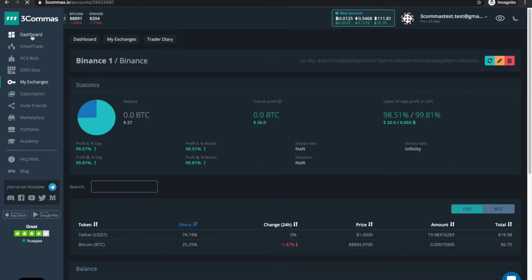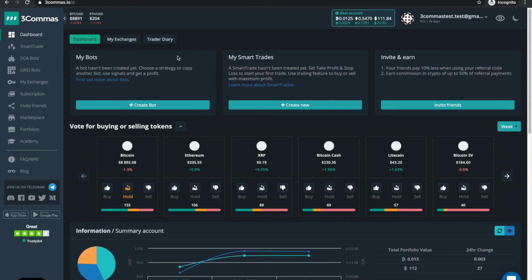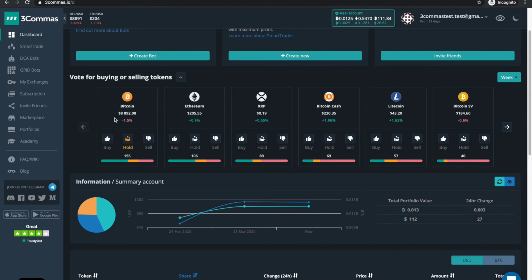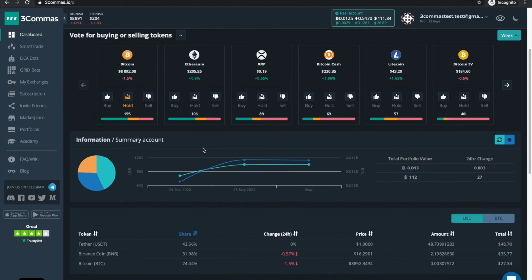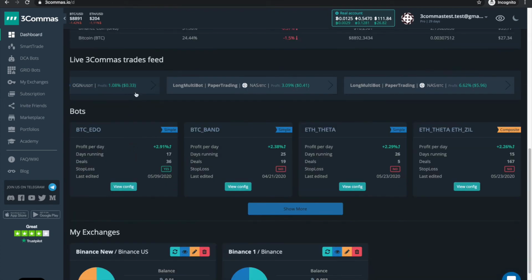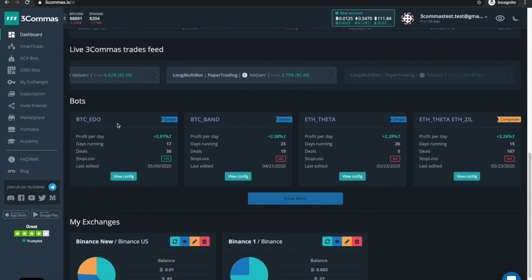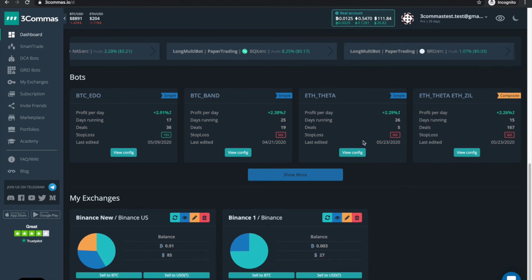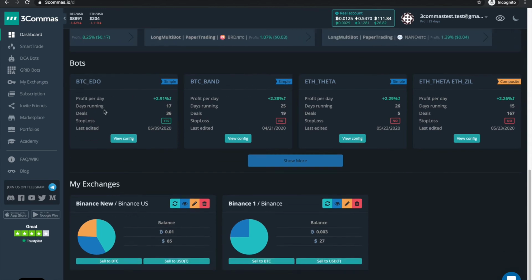Next, let's click on Dashboard. Here's the info on your active bots and your smart trades. As you can see, there are none so far. Trader Pulse, which means that users mark to buy, sell, or hold the currency. Here is the summary on your accounts. You can also monitor the latest trends and their profit. There are various bots that you can examine, copy other users' configurations, and begin trading. But let's not do that just yet. There is info on your exchanges.